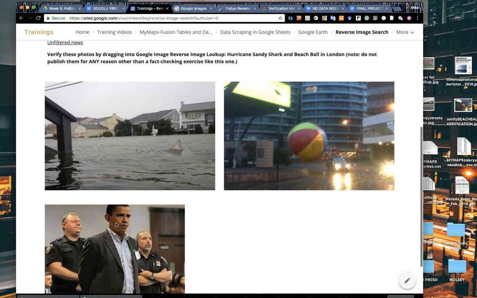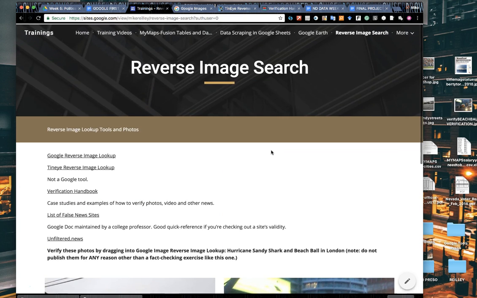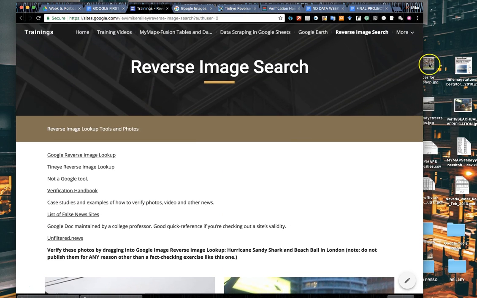Down here at the bottom, it's got some photos that you can use if you're training your newsroom or your staff, your students on how to fact check photos. And you can just drag and drop these off to your desktop if you want. Fact checking photos is an important step.